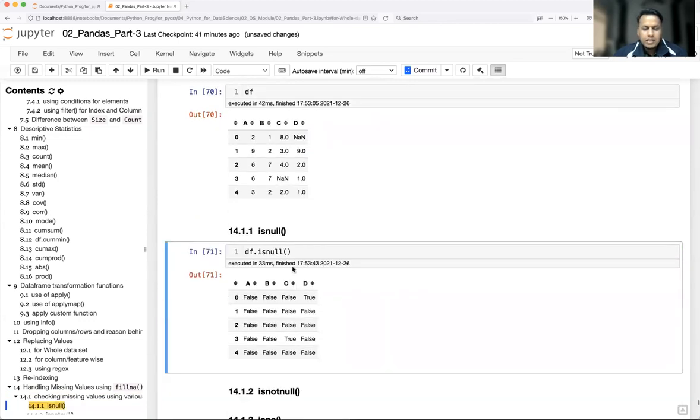What it will do is iterate over each and every column, find out which is NaN, and put boolean true. You see here, these are not NaN, so everything is false. Wherever NaN is there, that will become true. And similarly in D, the first value is true.